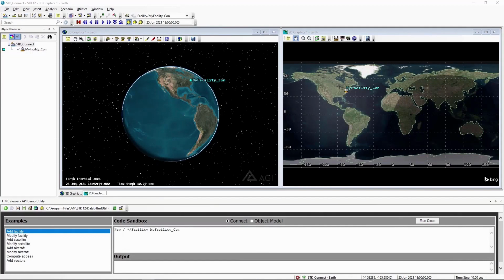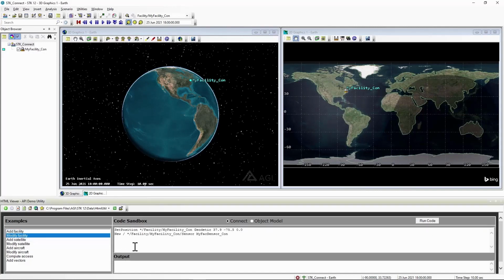So we're going to move our facility object, and we're also going to attach a sensor to the facility object. So let's go back over here to the examples, click on Modify Facility, and let's look at our code. So in the set position command, you can see that it's going to the facility called MyFacilityCon. It's going to use the geodetic coordinates, and then the latitude is 37.9, the longitude is minus 75.5, and then the altitude is 0. You have to take into consideration whether you're using the WGS84 ellipsoid or you're using streaming terrain or you're using your own terrain file. In this case, we have streaming terrain coming into STK. We haven't turned it off.